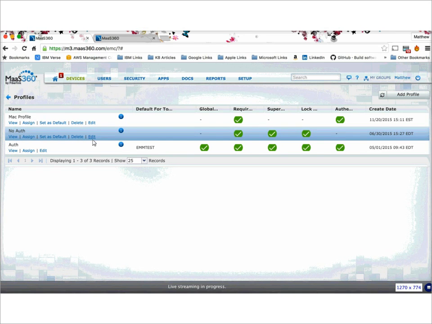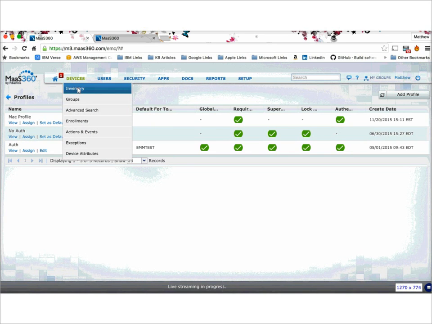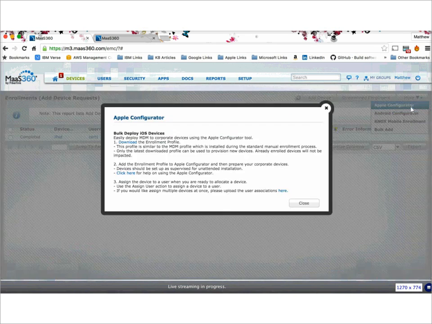All of the profiles, again, can be viewed, assigned, set as a default, deleted, or even edited if you need to. So once this is set up and you have the devices supervised, you have them enrolled in Mass360, we can also help you bulk assign those devices like I had mentioned if you come back to the enrollment screen. It's a little hidden now. Hopefully we'll make sure that now that this is going to be a more and more popular feature, we'll find it on the main menu page at some point.